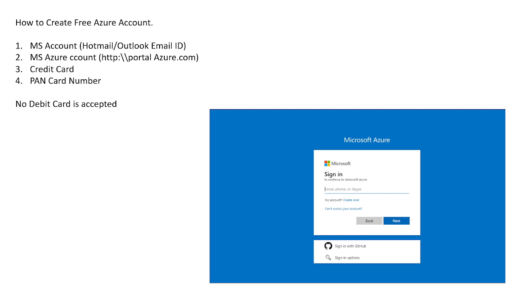The Microsoft website for Azure is http://portal.azure.com. To create the free trial account, as I already told you, you need a Microsoft account, a credit card, and a PAN card is mandatory. Earlier, a debit card was not accepted. I never tried it, so I have not updated it, but I heard nowadays they are even taking debit cards. I am not sure, I need to validate it, so we will try it today if possible.